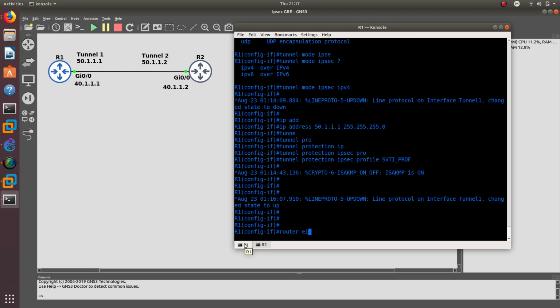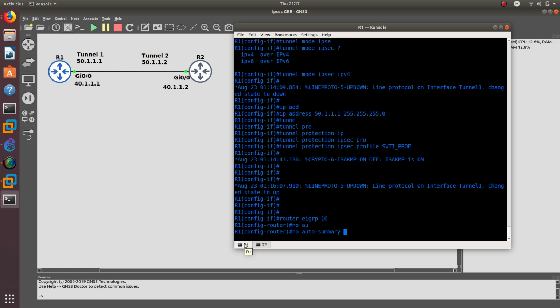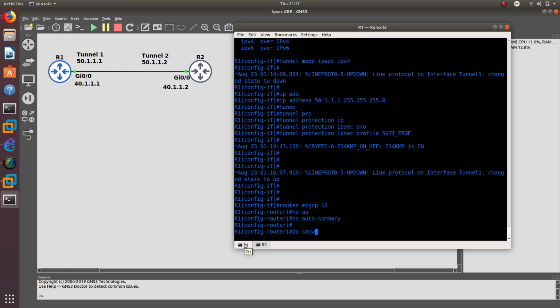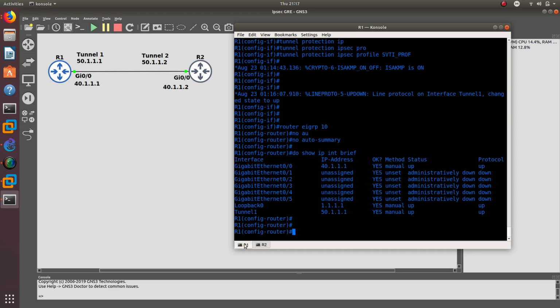And now let's go ahead and do it on router 1 as well. So router EIGRP 10. No auto-summary. Do show ip interface brief. Let's add the loopback address and the tunnel.